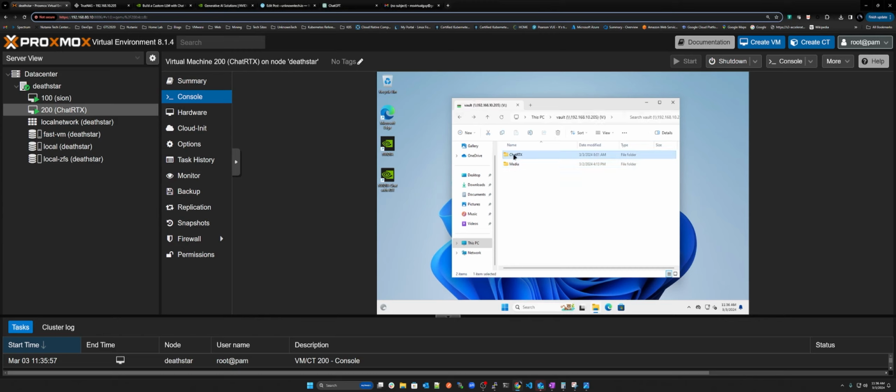But under Chat RTX, I have the installer. You don't have to worry about that. It's just temporarily where I put the installer for Chat RTX. I'll show you how to get that in a minute. And then there's a folder called Star Wars.